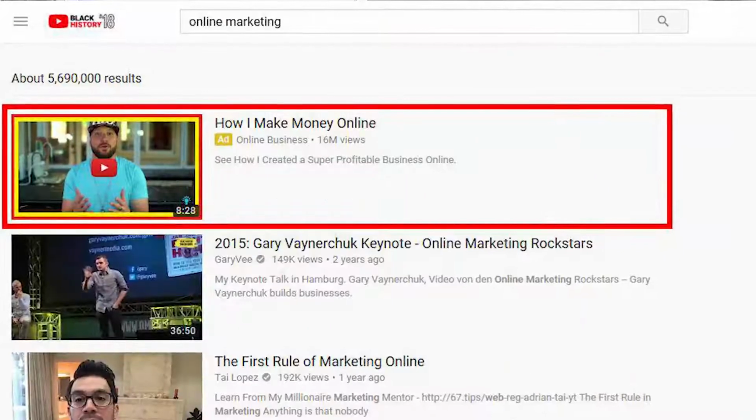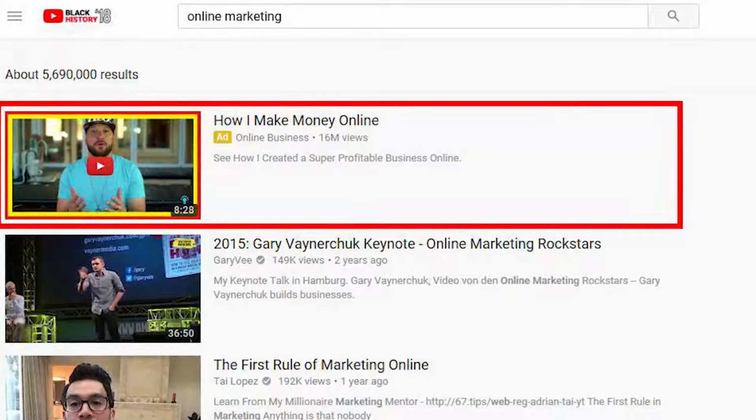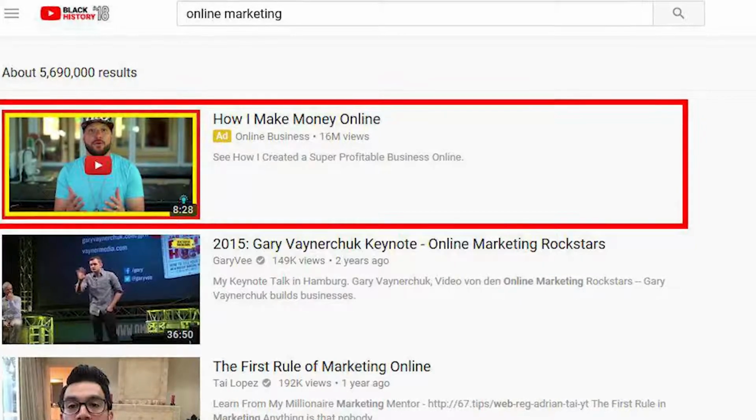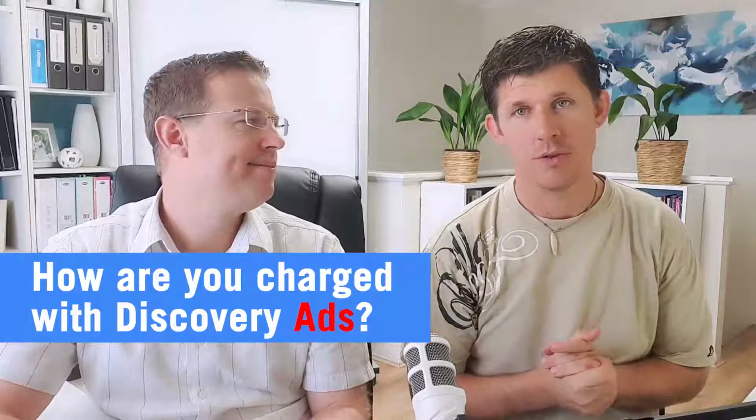It'll have a little yellow box around it, and it says a little 'ad' next to it as well. That is called a discovery ad, right? These ads are fantastic for building your views for your channel. So how are you charged with discovery ads? Basically, you get charged when someone clicks, and that's it.